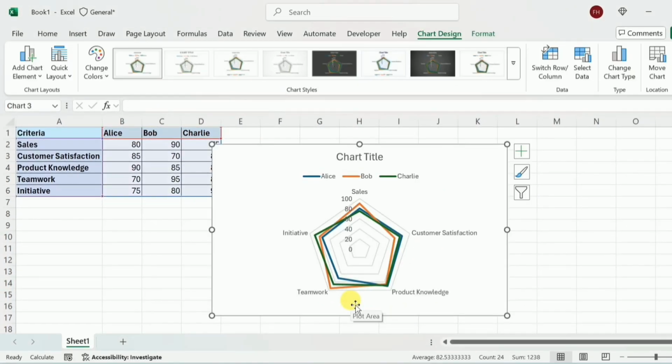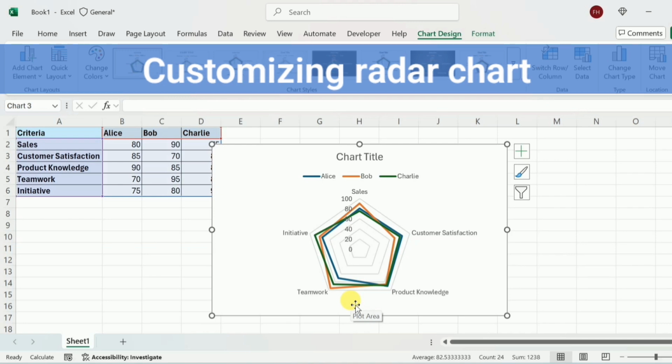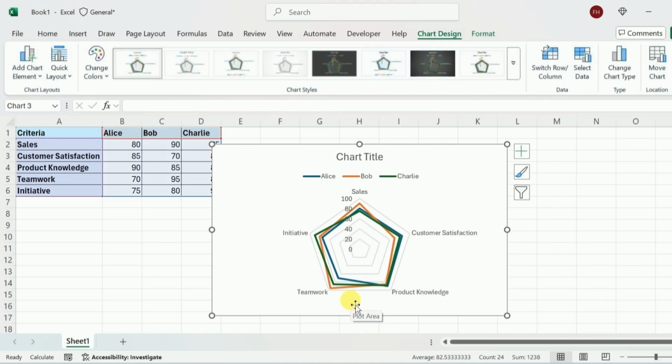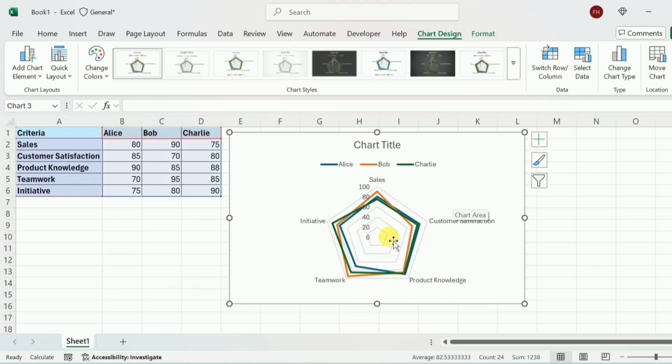So this is the first look of your radar chart, but it needs to be customized so that we can get insightful information from it. The first thing that we need to customize is this score scale. This scale has started from 0 to 100, but there is no measurement less than 40, which makes these lines closer together at the higher marks level. So to reduce this empty area, I need to customize this scale.